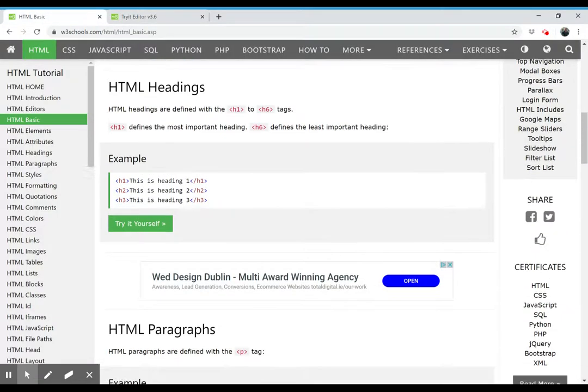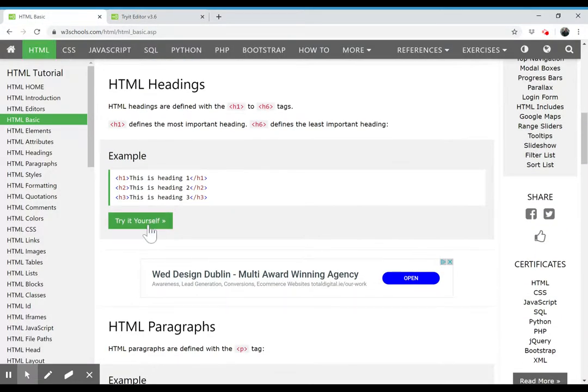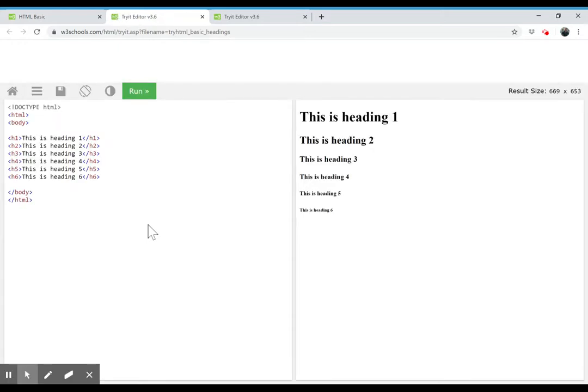Now on to the next one. Try it yourself again. This shows you all the various headers you can have in HTML. So in this one, there is H1 down to H6, different size headings basically. So let's change a few of these.